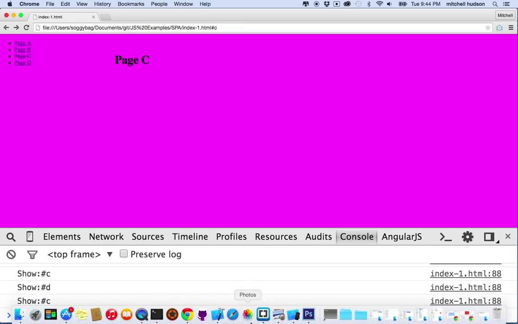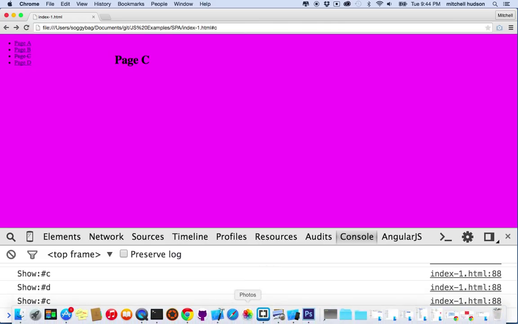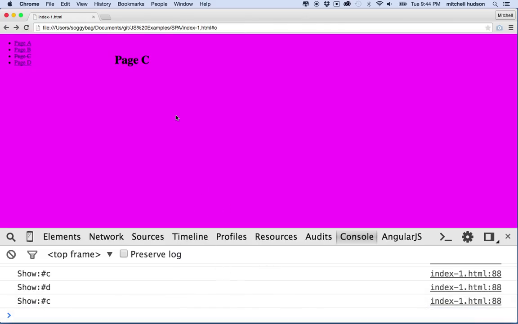To change the pages, I'm just doing a simple hide and show with jQuery, and that's pretty simple. You could look at some of the other videos. I have some videos that use a transition, and you could apply that to this same example.